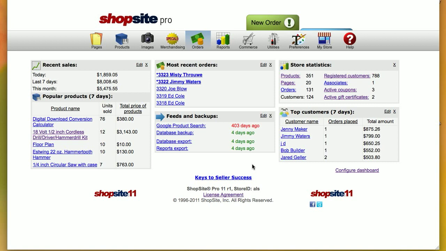This video tutorial is going to talk a little bit more about the reporting features available in ShopSite. Here you see I have my dashboard. The dashboard has different modules on it that allow you to quickly see your store information. I have just a few enabled here.